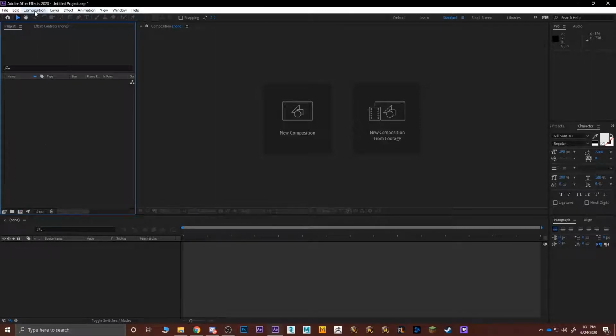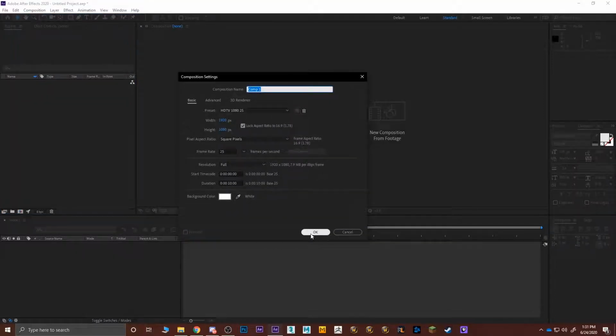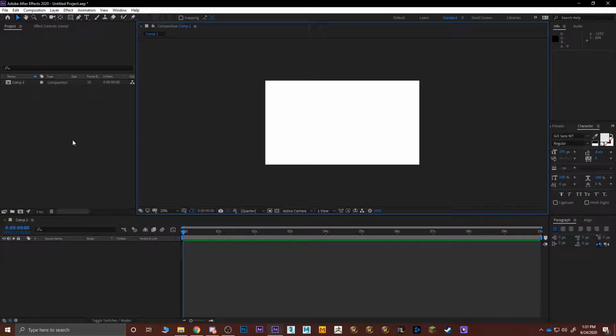First thing I'm going to do is create a new composition. So again, composition, new composition, and say OK. So for me to create the transition, I need a few elements.